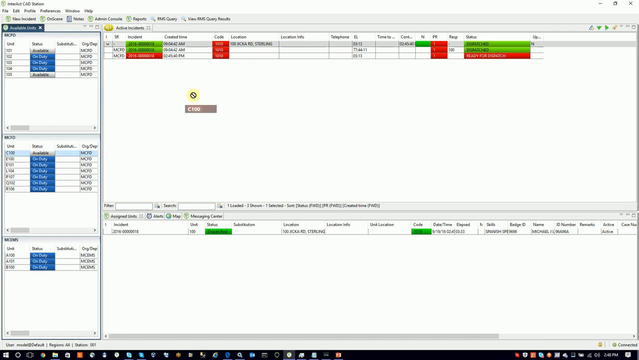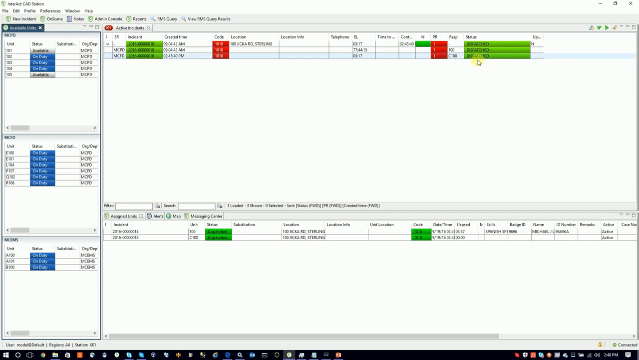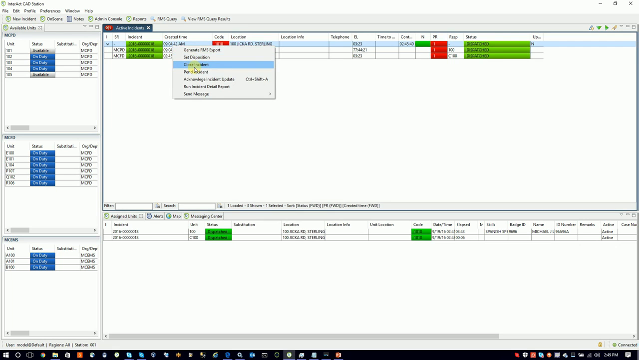Once I fulfill that, and that service request is no longer in the ready for dispatch status, I have the ability to right-click and close the incident.